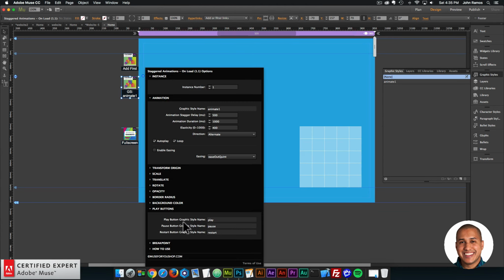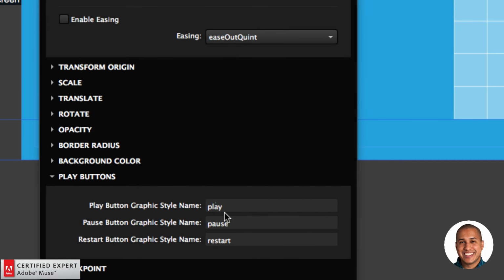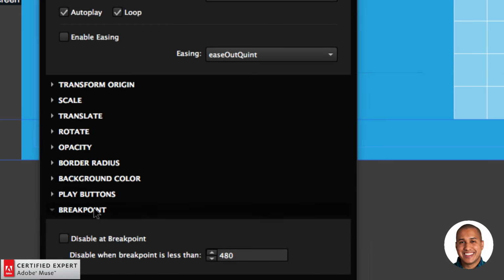You can add play buttons. I'm not gonna go over that in this tutorial, but basically what you would do to add a play, pause, or restart button for the animation is that you would create the element or add the element and then assign the graphic style name play, pause, or restart to those elements, and those elements would control the animation. Okay, and then here we have a breakpoint, so you can disable the animation at a particular breakpoint. So when the breakpoint is less than the breakpoint here, the elements won't animate.